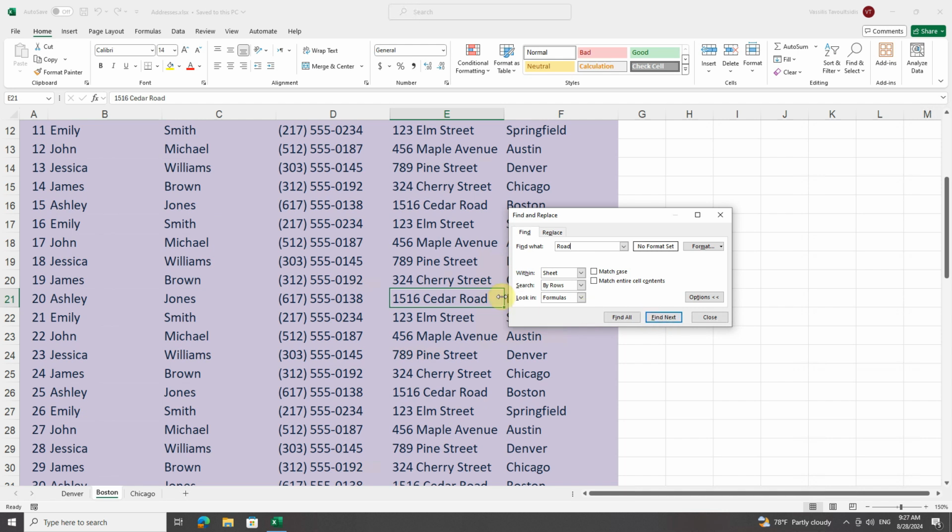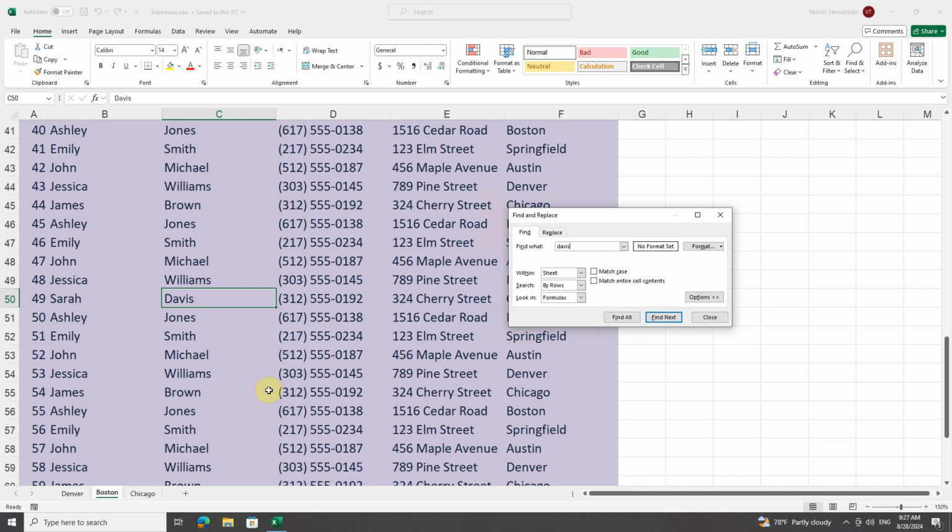Now the cell is found because the option to match the entire contents is deactivated. Another option here is the match case. I will delete what I have in the search and type Davis instead. Notice that I wrote the surname with a lowercase first letter. I will click Find Next, and the search finds it despite the fact that the first letter is capital in the cell. Now I will activate the match case option, and I will click Find Next again.